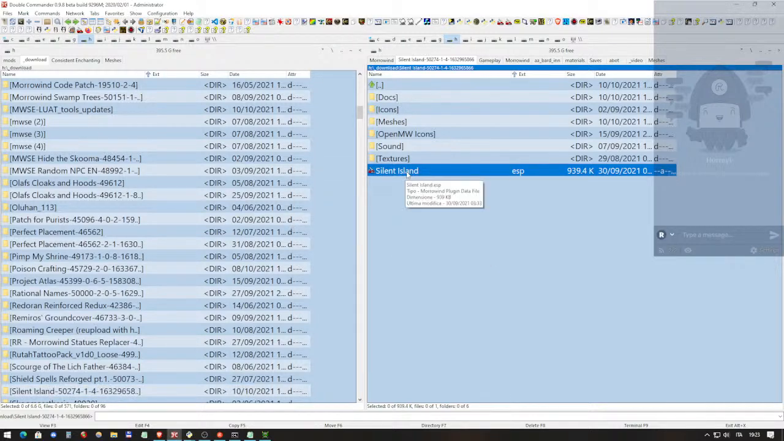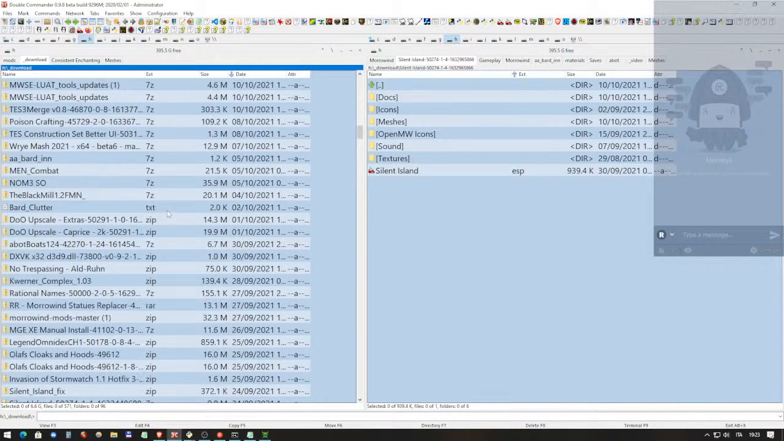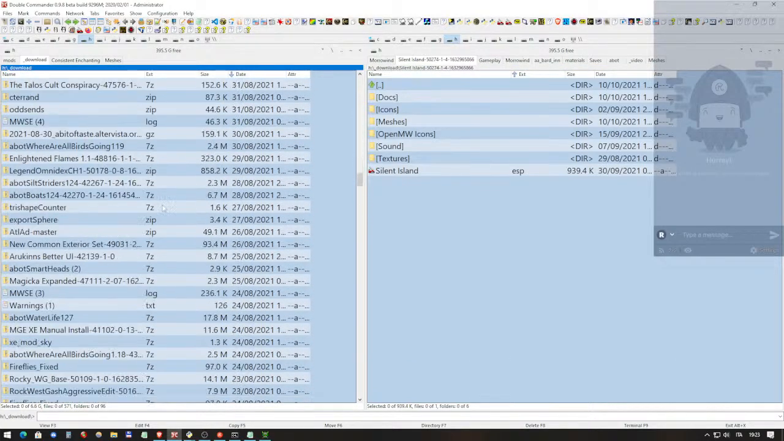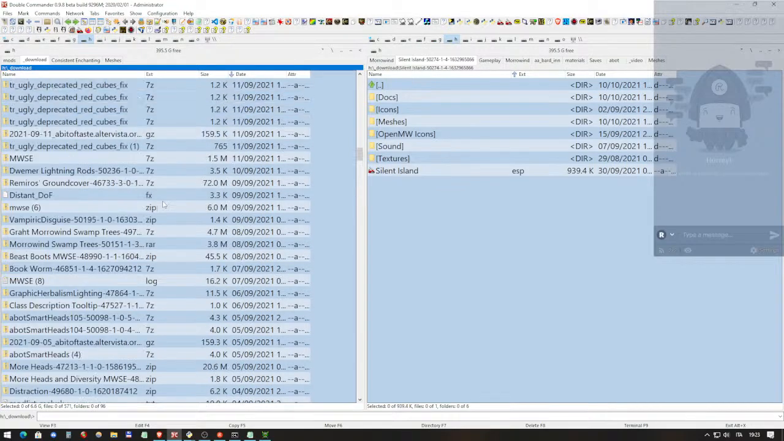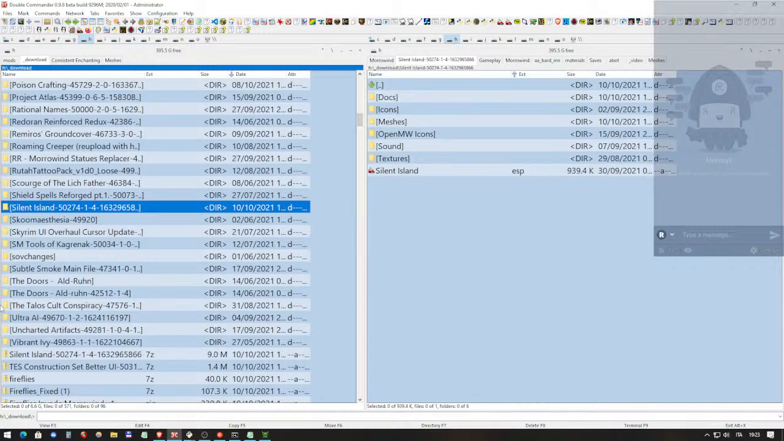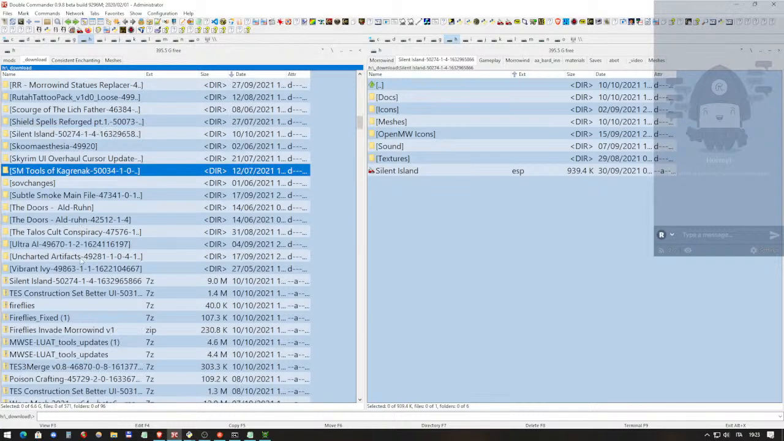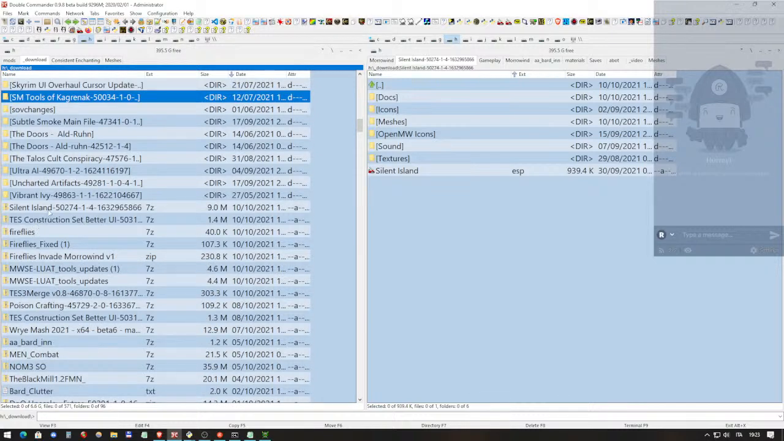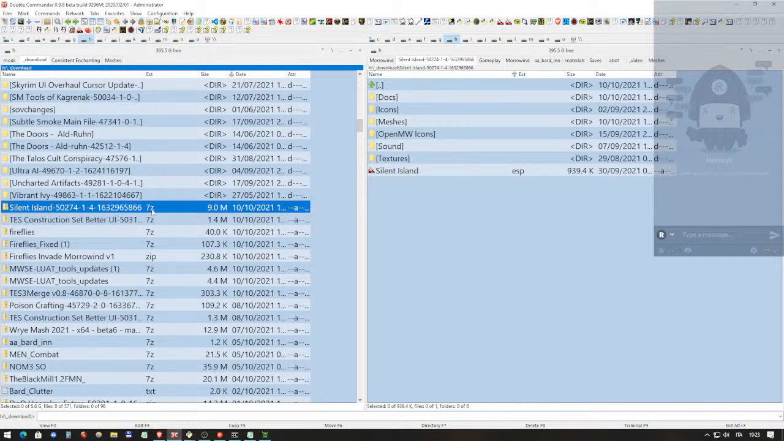So I move it from inside the archive and I place it in my download folder. It should be one of the most recent ones. Here it is. Okay, so this is the upgraded mod package with the changes we did, ready to be installed.